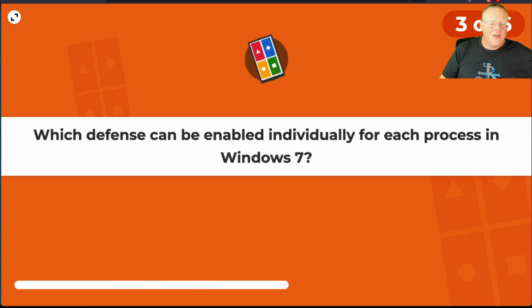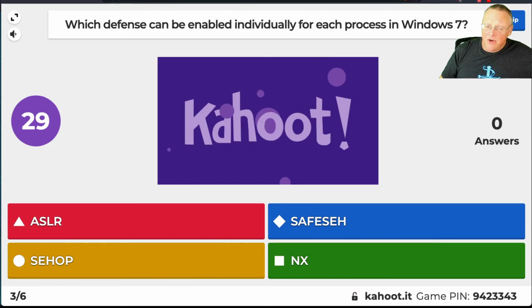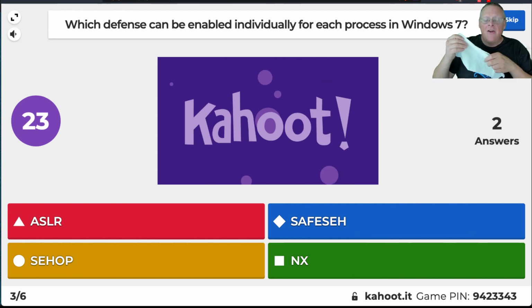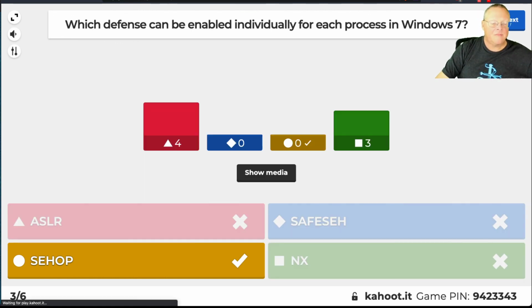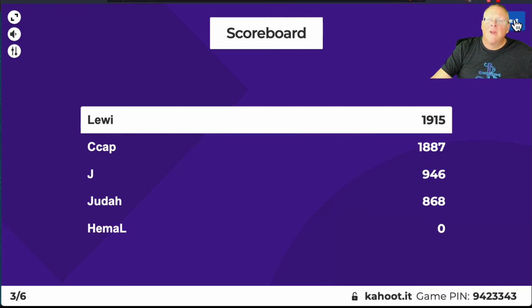All right, what defense can be enabled individually for each process? In Windows 7, and also Windows 10 for that matter, it's SE-hop. You can control it. That's the one that applies to the operating system regardless of when the code was compiled.